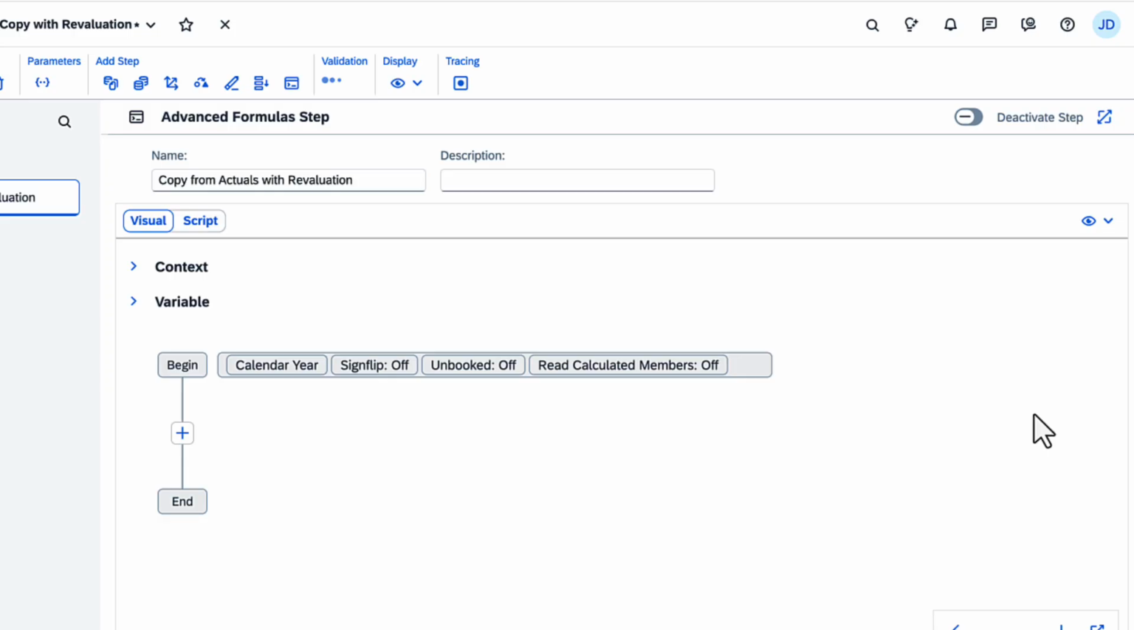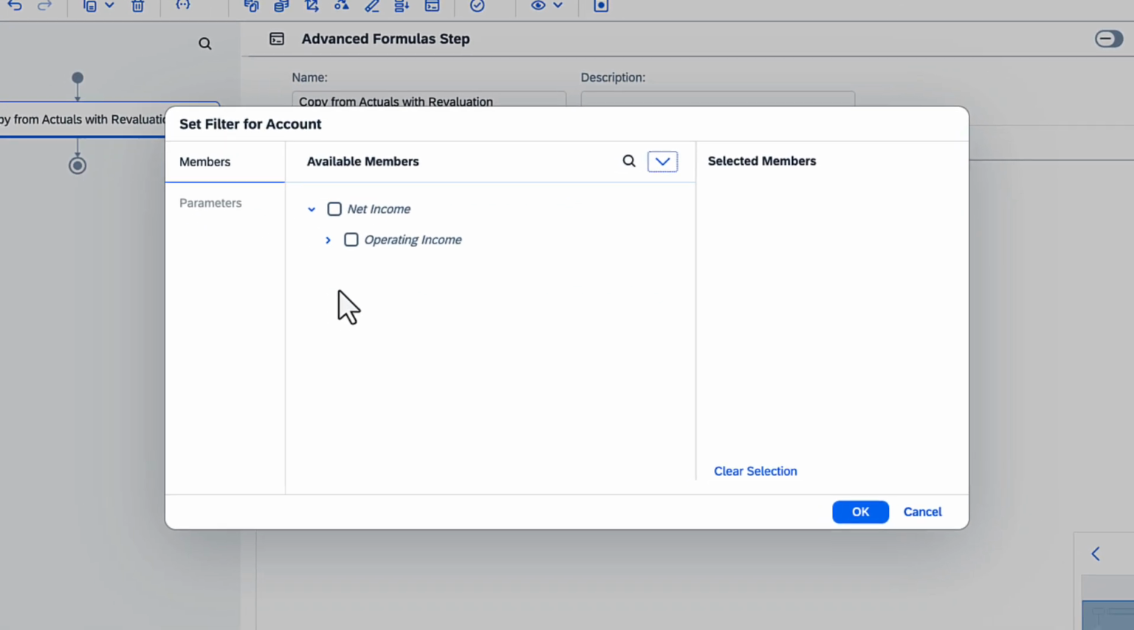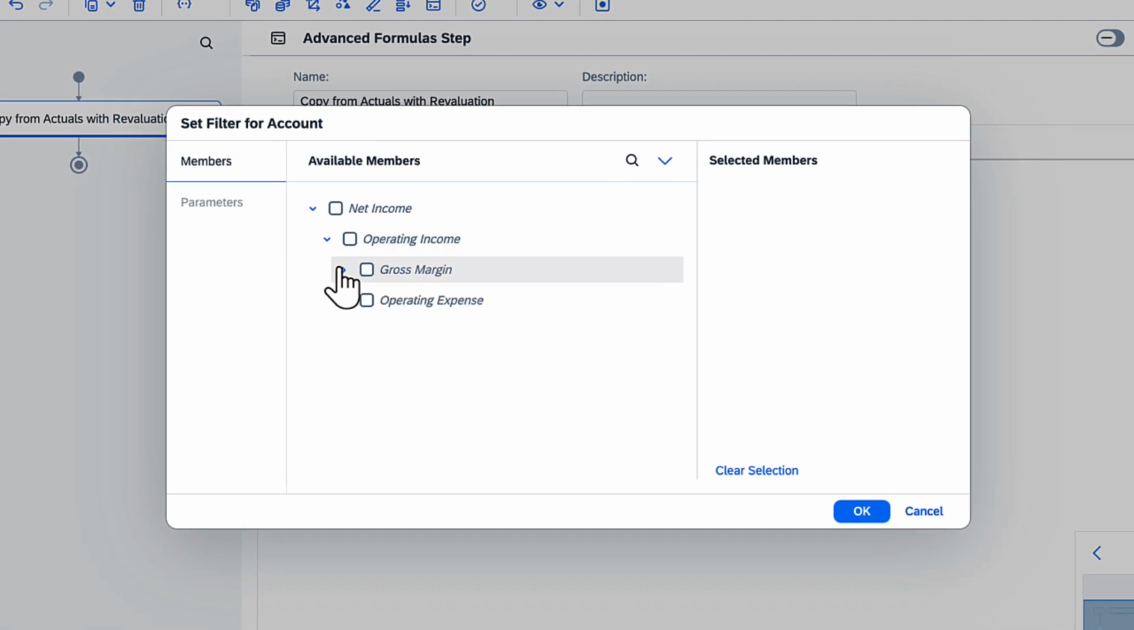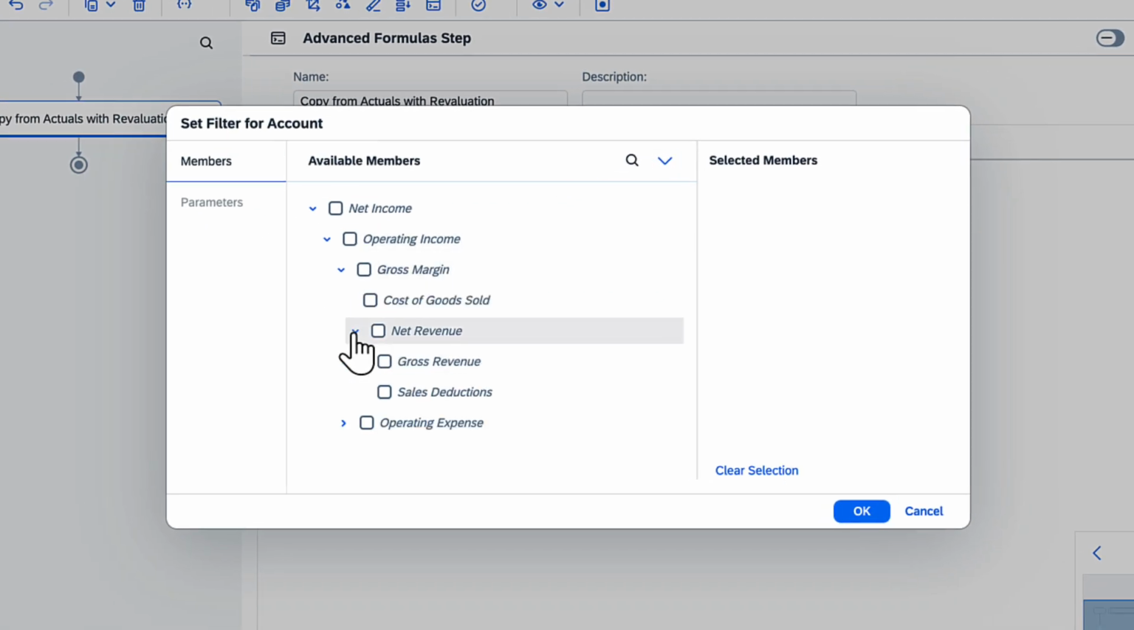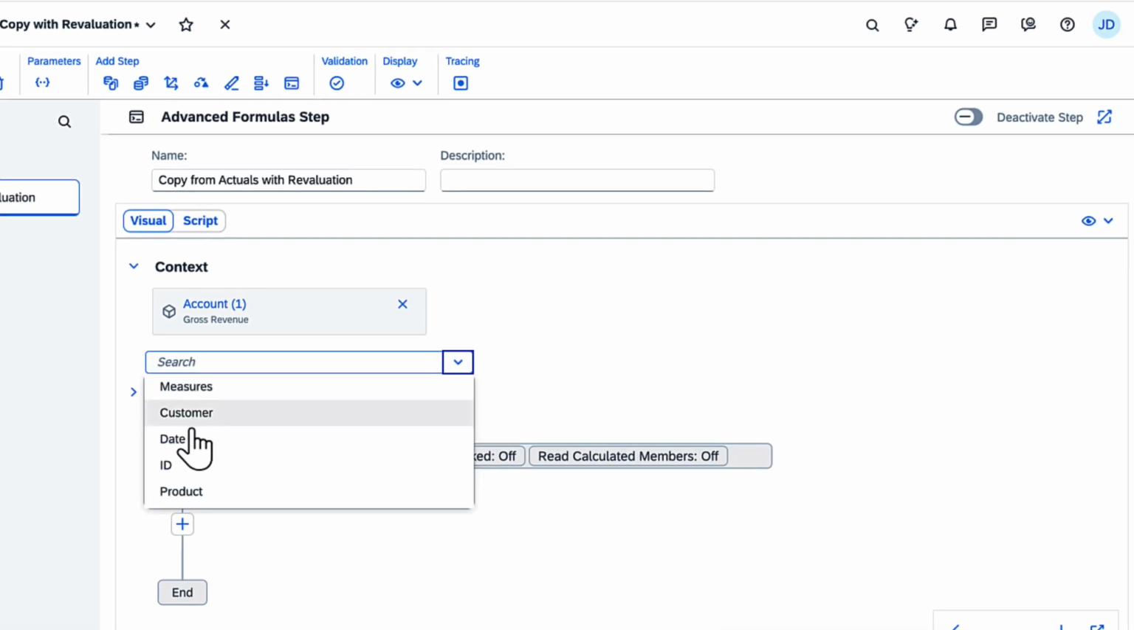When working in the visual tool, the first step is to define the scope or context of the action. By default, calculations are performed on all combinations of measures and leaf members for all dimensions in the selected model. Limiting the scope of a calculation ensures that the results match your expectations and helps to improve performance. In this example, the scope of the calculation is limited to the gross revenue account and to values from a specified time period.